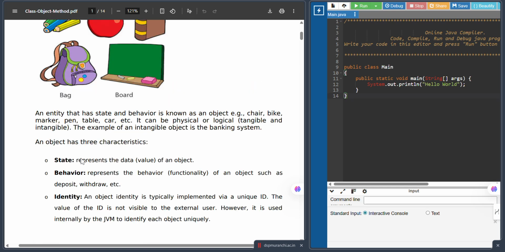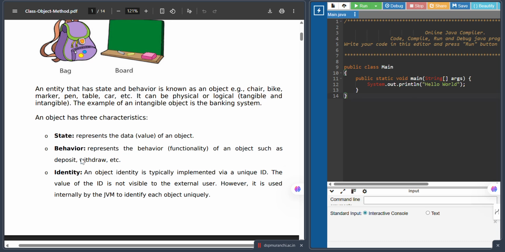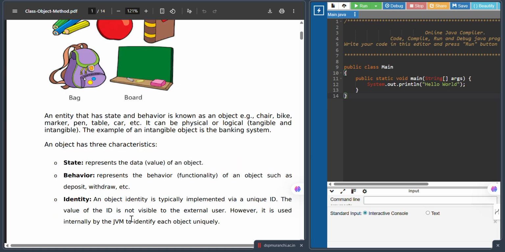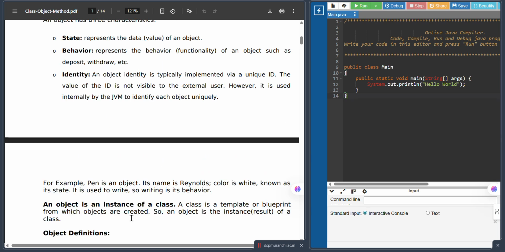Moving ahead, the object is composed of three categories. First of all, the object contains state. State basically means it represents the data, meaning what data is going to be stored in our object. Behavior is what the object is going to do after declaring the class. Identity means the different data or the identity id that is not visible to the external users but is understandable by JVM to identify each object uniquely in the memory.